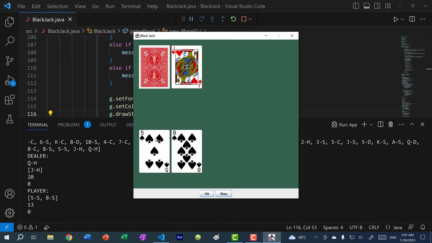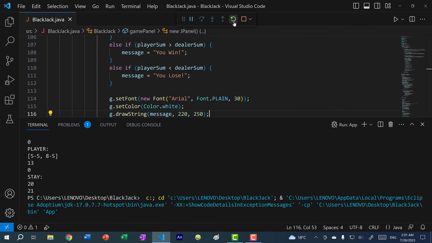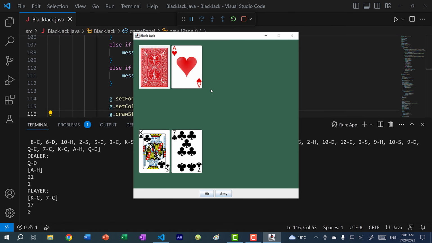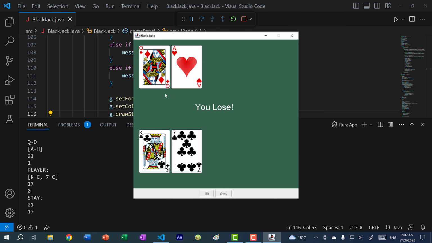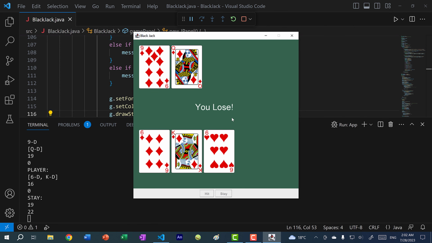And so we have 5 and 8, I'm going to hit, and in total I have 21, so I'm going to stay, and the dealer has 20, so the dealer does not draw, and 20 is less than 21, so the player wins. Let's run the program again. And here we can see the dealer has an ace, and we have a king and a 7, so we have 17, and here I'll just stay. And the dealer flips, dealer has a queen and an ace, which is 21, so we lose. Let's play again. King and 6, that's 16, I'm going to hit, and that is 22. If I stay, I lose.